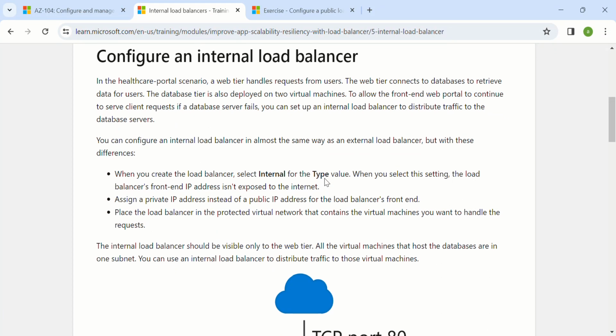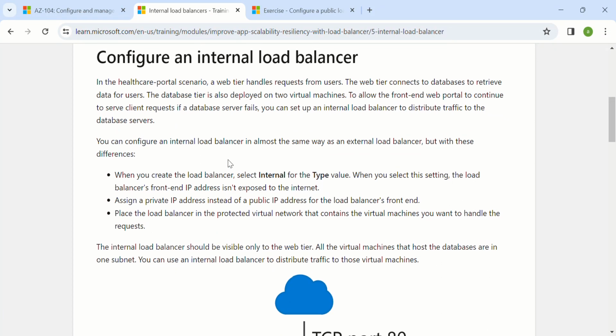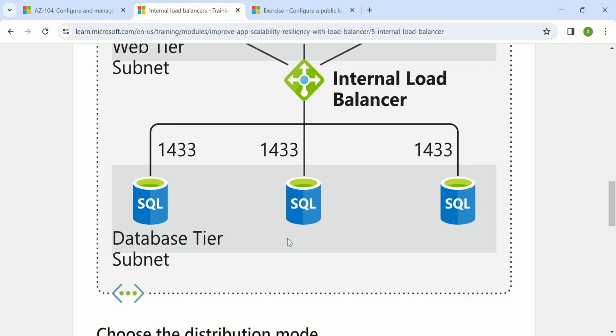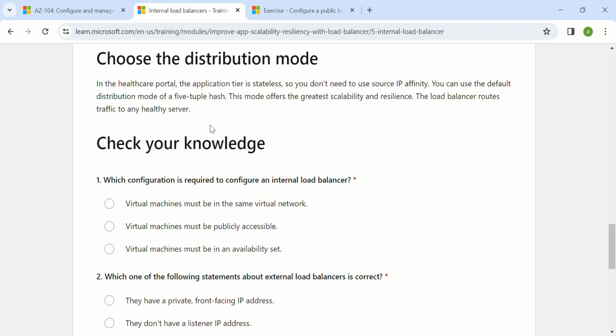So configure an internal load balancer. When you create the load balancer, select the internal type value. When you select this setting, the load balancer front-end IP address isn't exposed to the internet. Assign a private IP address instead of a public IP address. Place the load balancer in the protected virtual network that contains the virtual machines you want to handle the requests. The application layer is stateless, so you don't need to use source IP affinity. You can use the default distribution mode of five-tuple hash. This mode offers greater scalability and resilience.